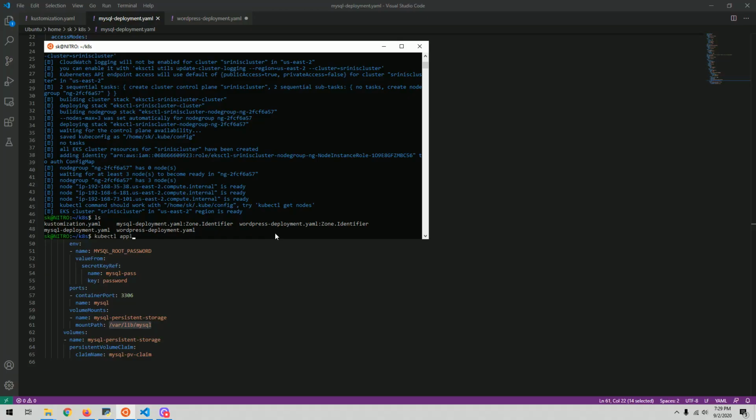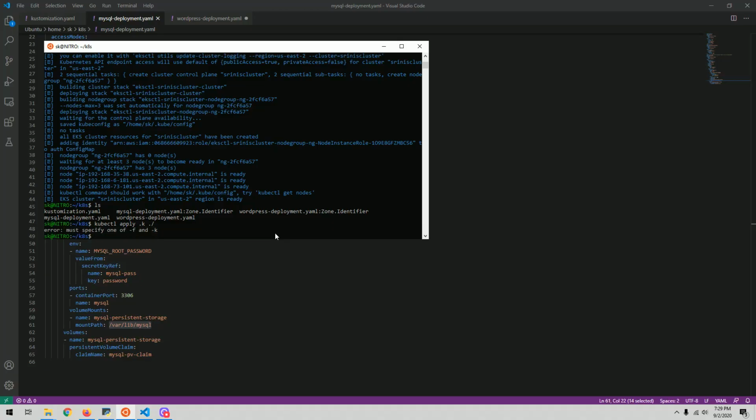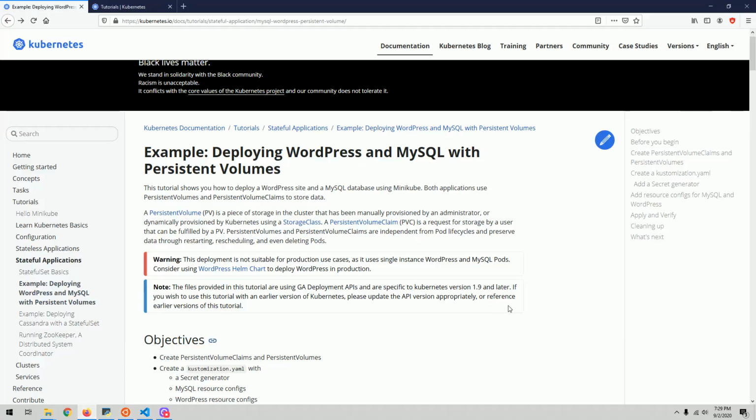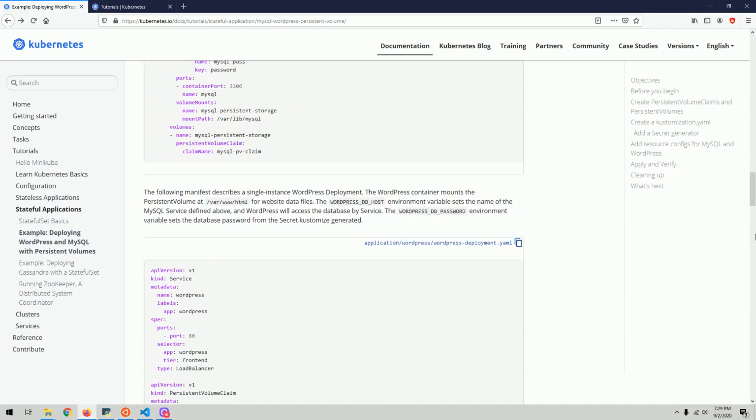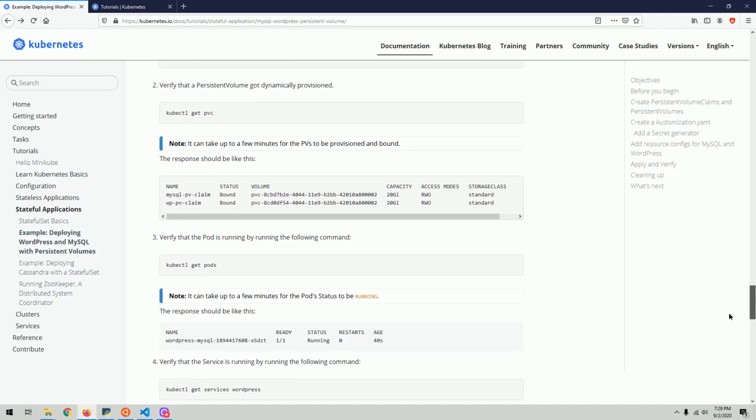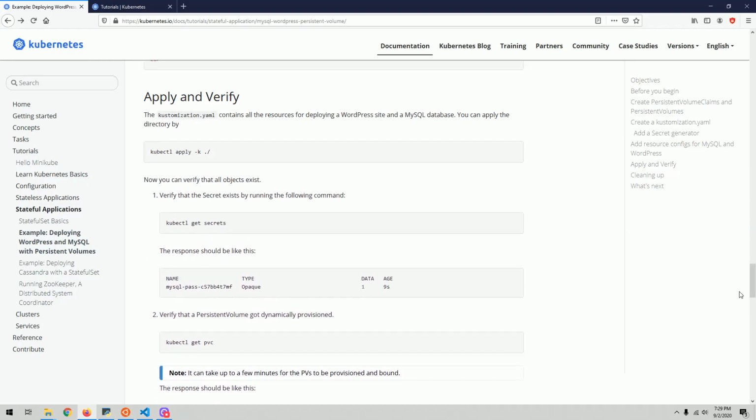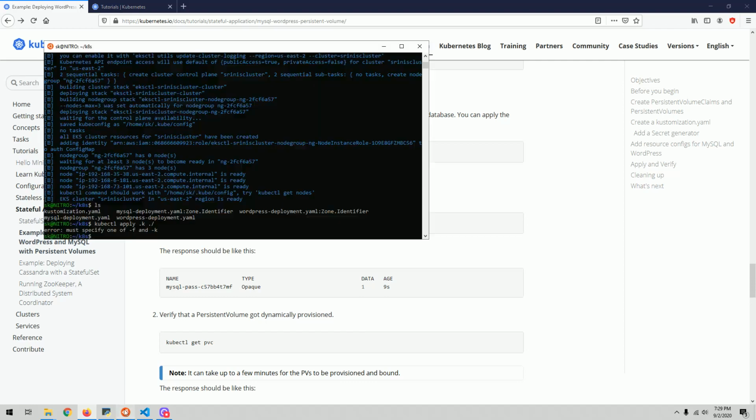kubectl apply. I mistype it sometimes, I keep forgetting my command. So you can go here for reference, it's a switch. So it's good to get errors sometimes, so you know how to correct them.